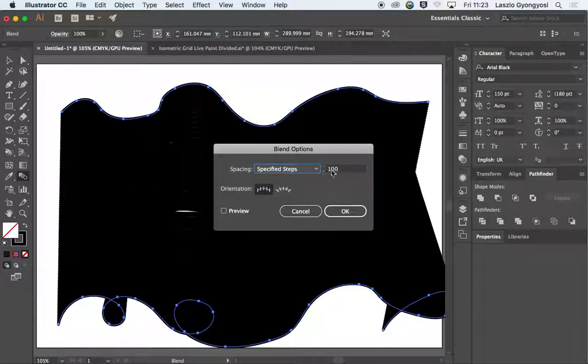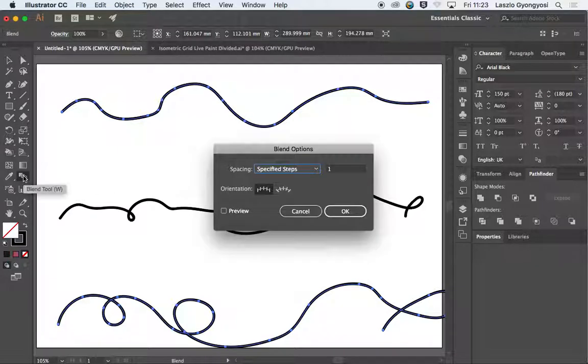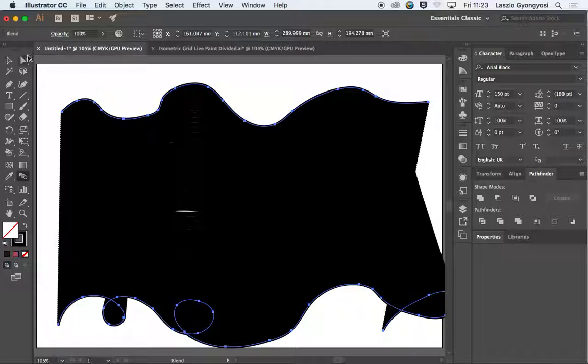When you do it, it might only have one line in the middle, but you change it to specified steps and I put in 100 steps. If that was just one, you get that. It's like the top line and the bottom line have had a baby. That's what it would look like. But we double click and we set it to 100 steps.